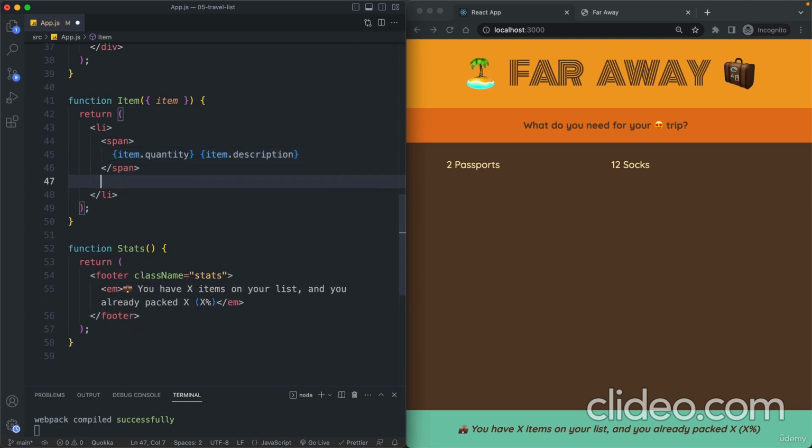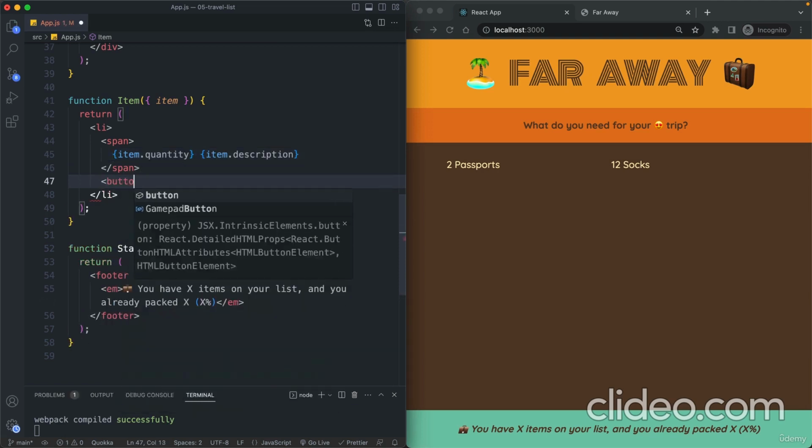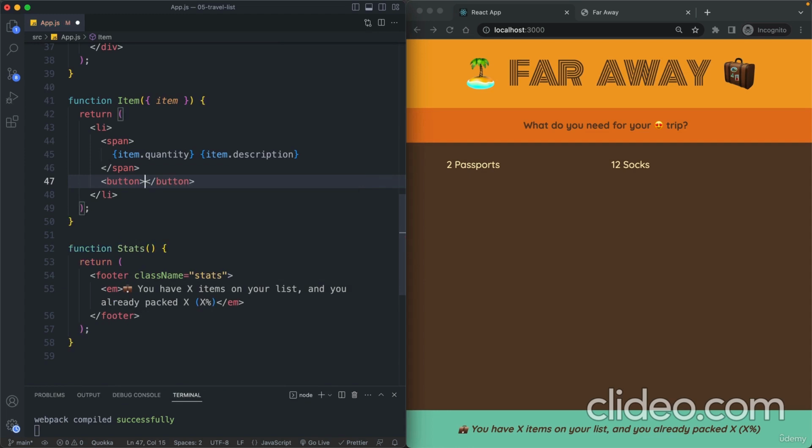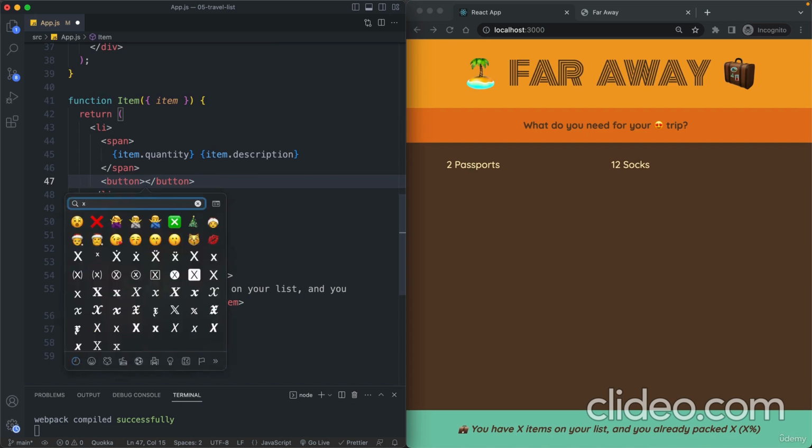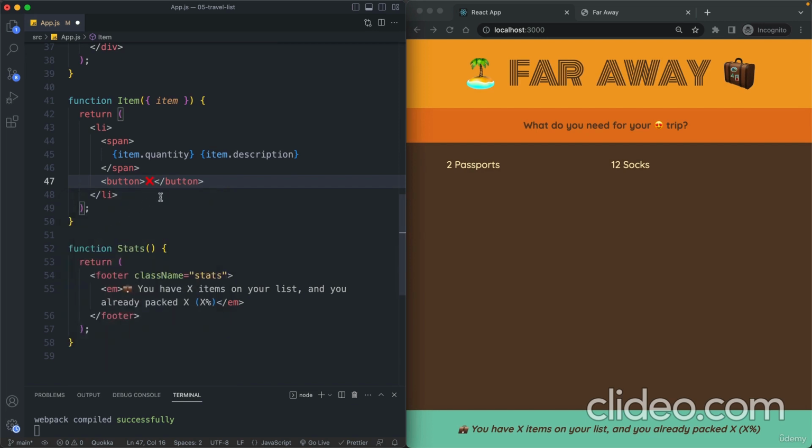And now finally, we need that delete button. And for now, we won't attach any event handler here, but we will just place an icon here in the form of an emoji. So maybe like that. So this X right here. And again, if you can't make this work, then you can just write the X like this, or also like this. So that would work as well.